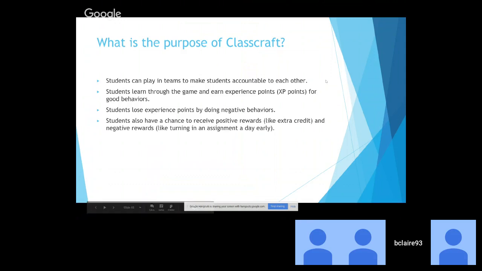So using Classcraft, students can play in teams to make them accountable to each other. Students learn through the game and earn experience points for good behaviors. Students lose experience points by doing negative behaviors. And students also have a chance to receive positive rewards like extra credit and negative rewards, like turning in an assignment a day early.